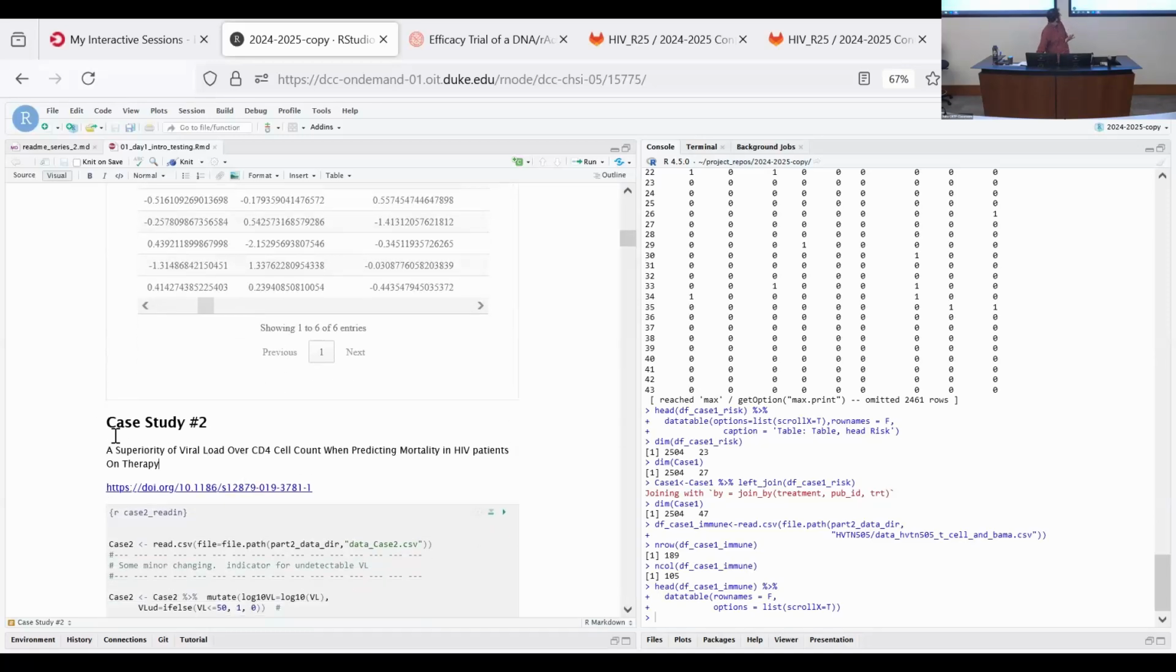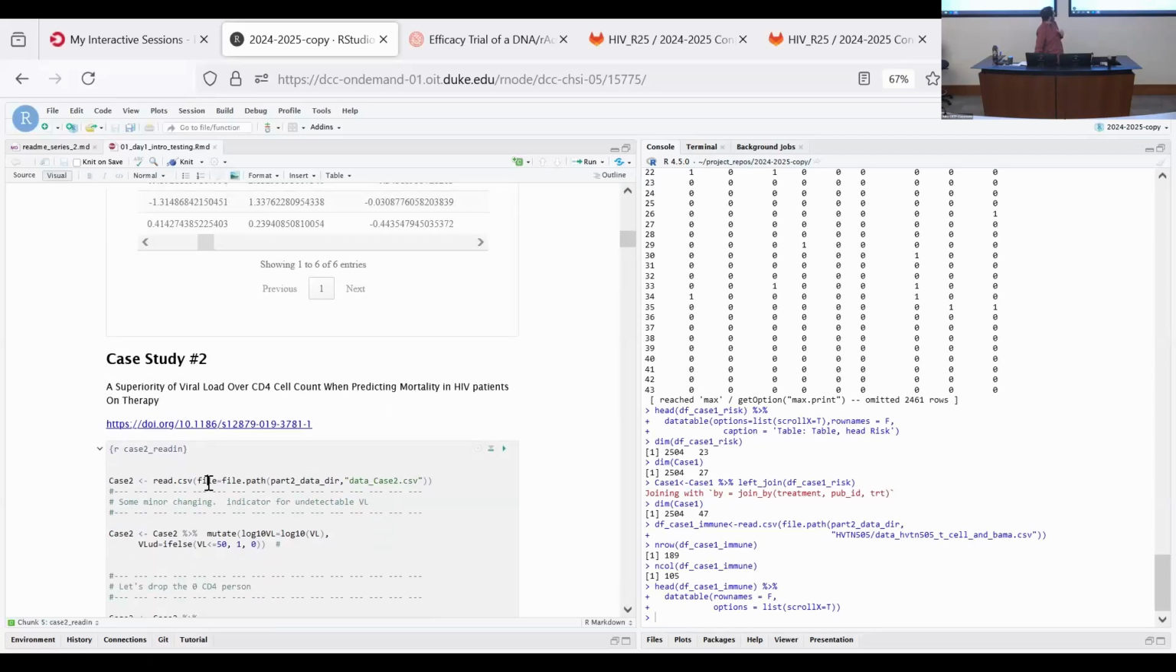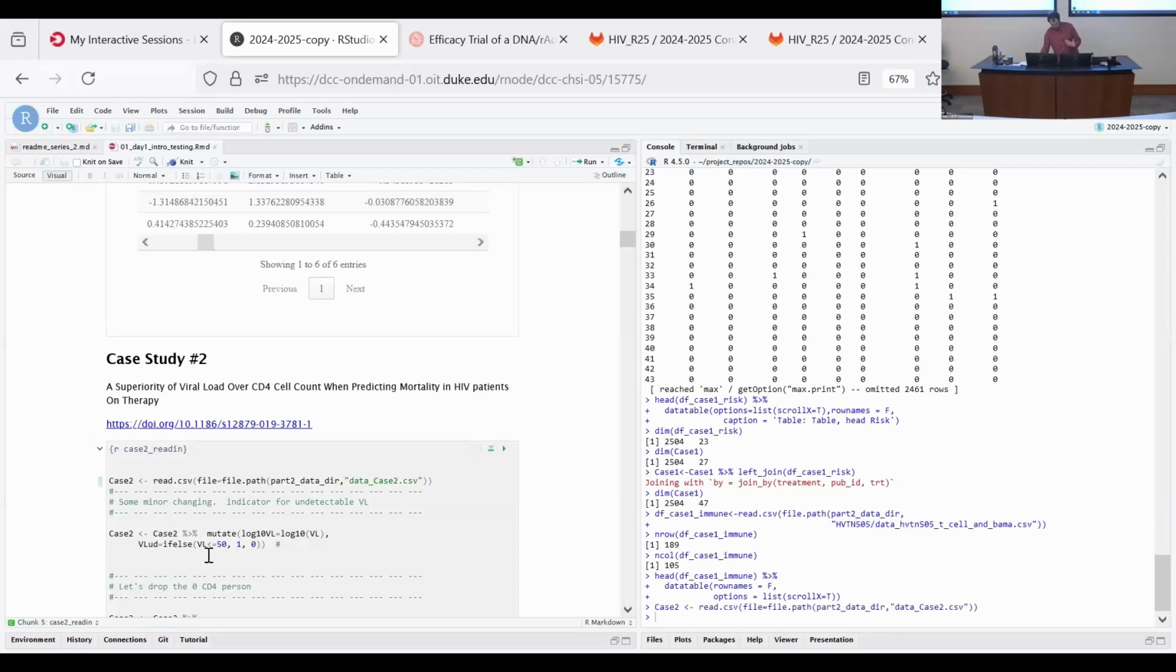So next, we're going to talk about the second case study, looking at the superiority of viral load over CD4 cell count when predicting mortality in HIV patients on therapy. I've given the link to this paper here. So this is an additional paper where we're going to be looking at viral load being less than 50, and whether or not they adhere to their medication, right? So whether or not they're actually adhering. So read that in. This is going to be case 2.